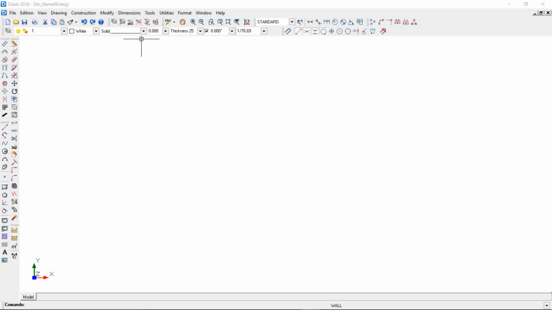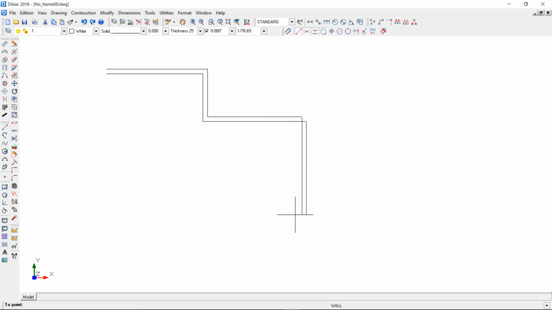In Dibac Professional, we can change the style of the lines of the geometry. We can edit the width of the lines as well. For this example, I'm going to keep the solid line and a width of 0, which is the default value. Now I select the wall tool to start drawing. As you can see, the lines of the wall are displayed with the selected styles.